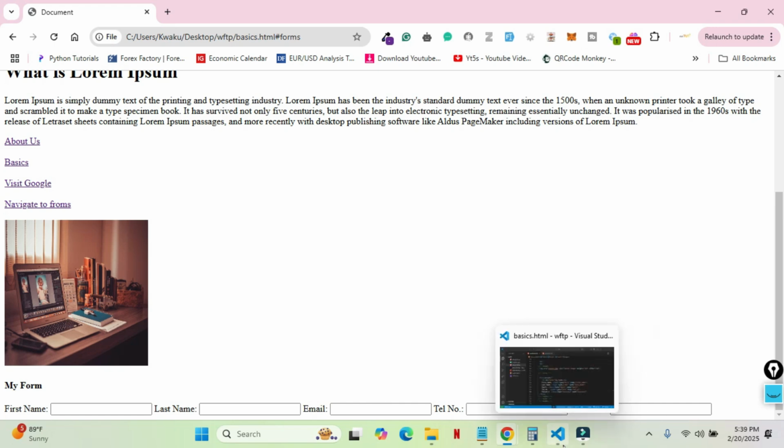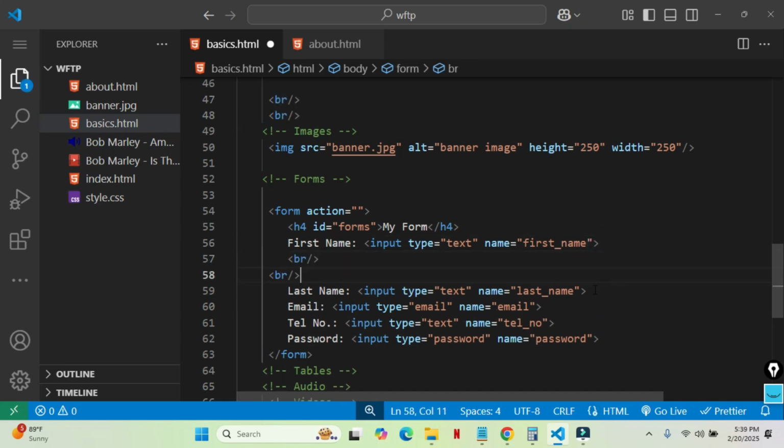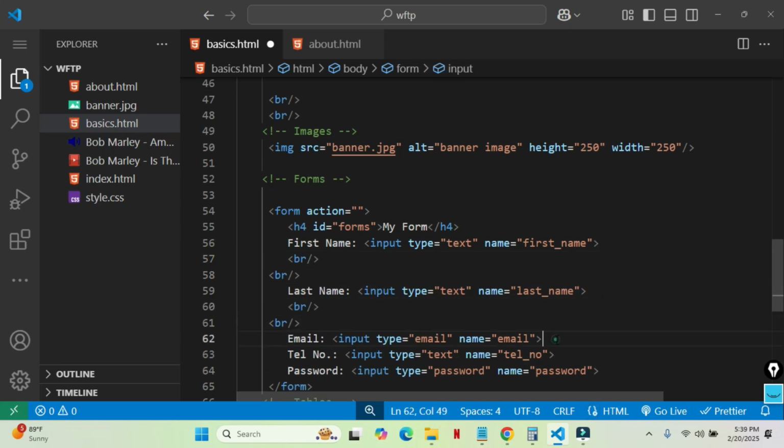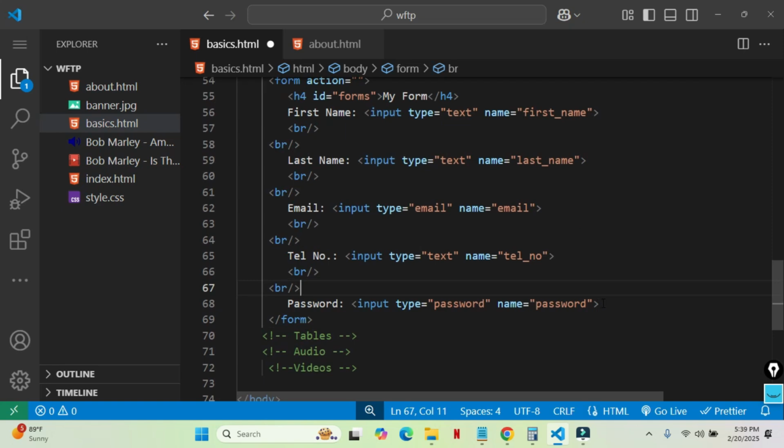So let's try and break them down so that it arranges one after the other. So I'll just use the break, the break, the break, break. Then we can create the submit button.